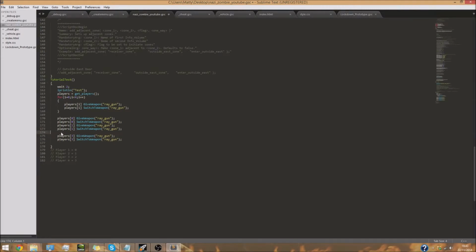So then, of course, if you don't want to give it to player 2, you can just remove that line of code just there. It's as easy as that. You put the lines of code in for the players that you actually want to give it to. Of course, if you don't want to give them all the ray gun, you can change the gun names for each player. Easy as that. And yeah, that's basically how that works. So that's how to do all that.